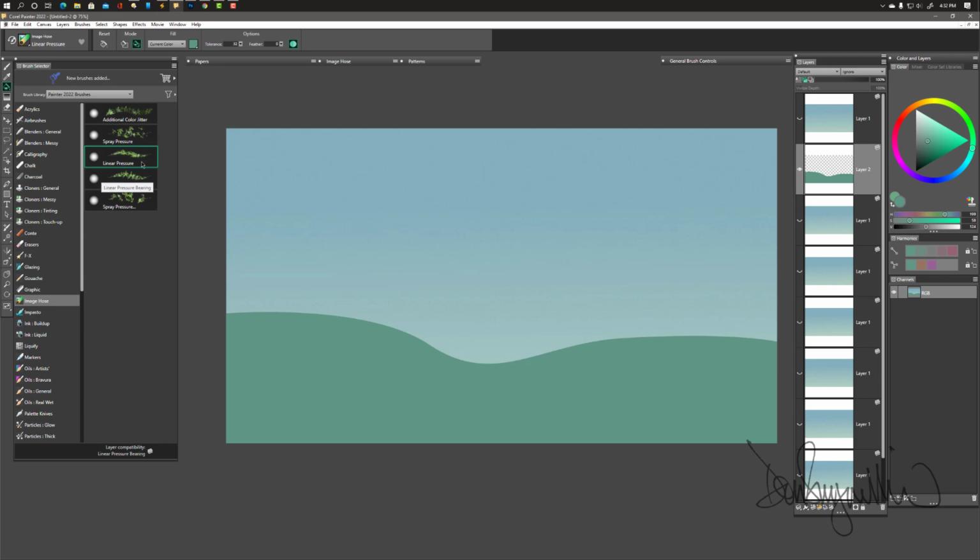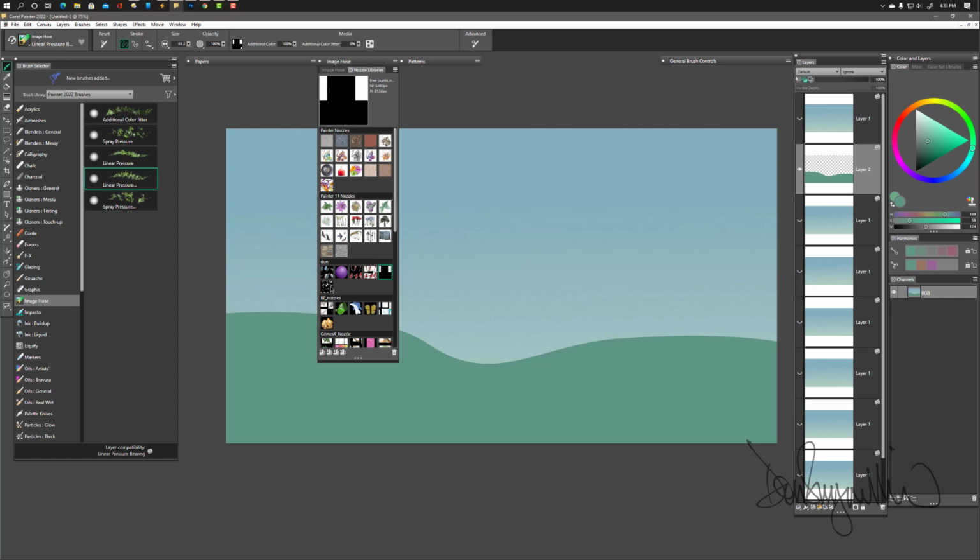And now I'm going to use, let's see, linear pressure, bearing, linear pressure. I'm going to paint the trees in the background here. So image hose, I want to pick the tree nozzle, and I want to probably space this, but this will be a test run. So I want that layer underneath, new layer.